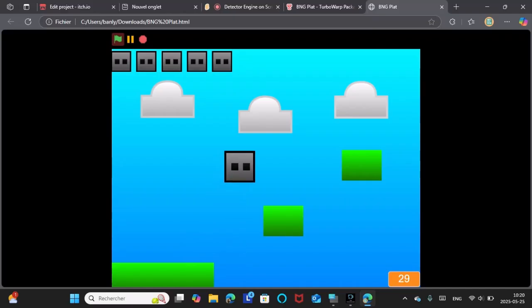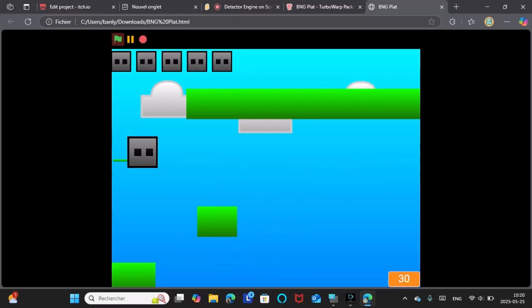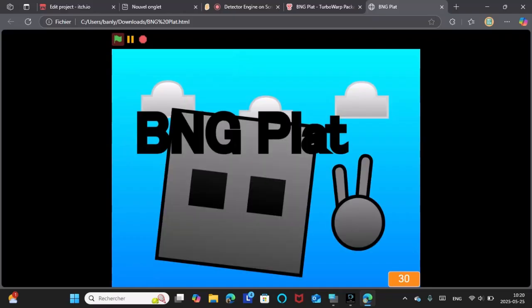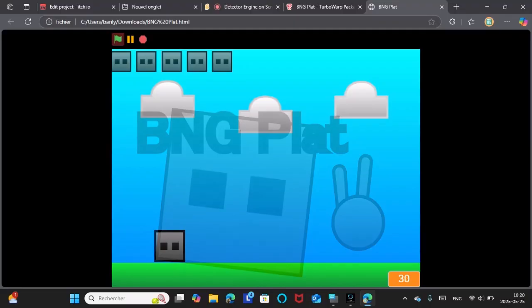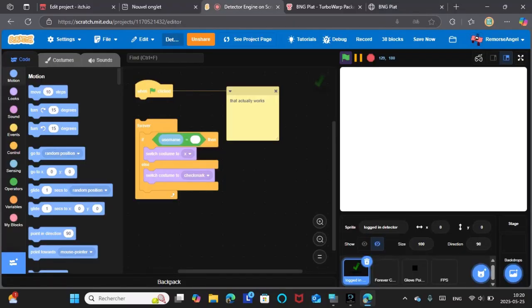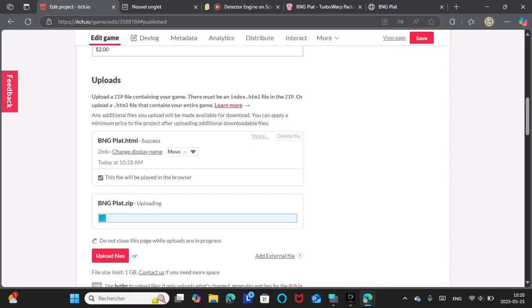If you want to download it, download. Or if you don't want to download it, just put it on itch.io. Okay, now it's Google Sites. After you're finished, go and search for Google Sites.